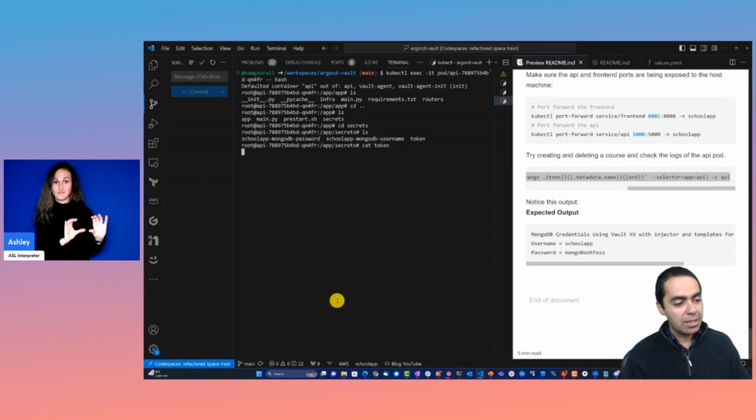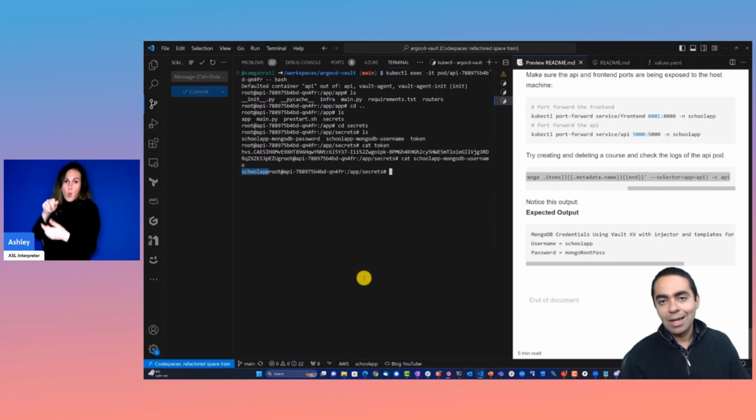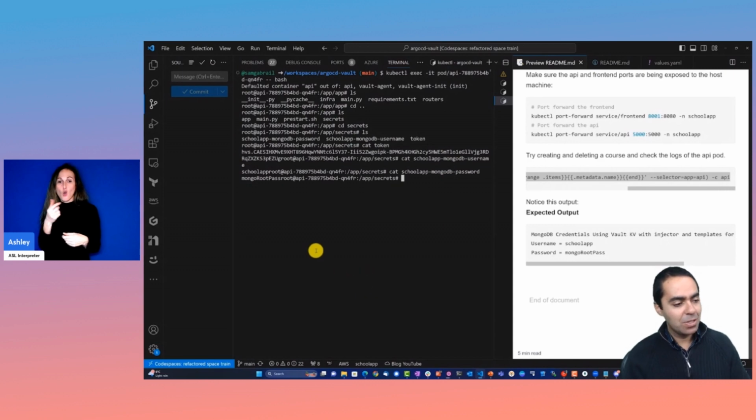So if I run cat token, this is the Vault token that a Vault aware app can just grab and talk to Vault directly, authenticate into Vault directly. The school Mongo username is my username that gets dropped in here, school app, as you can see, as part of the agent template. And then finally, my school app Mongo password allows me to see my Mongo root pass, which is the password to access MongoDB.